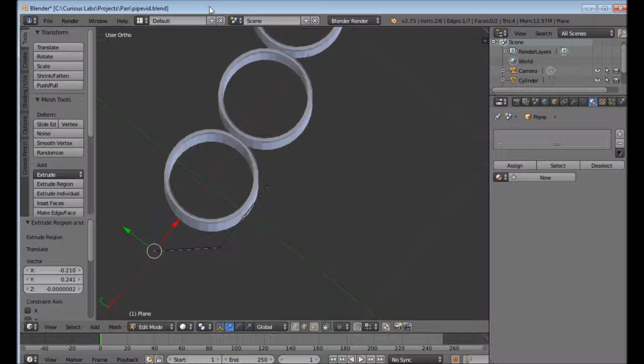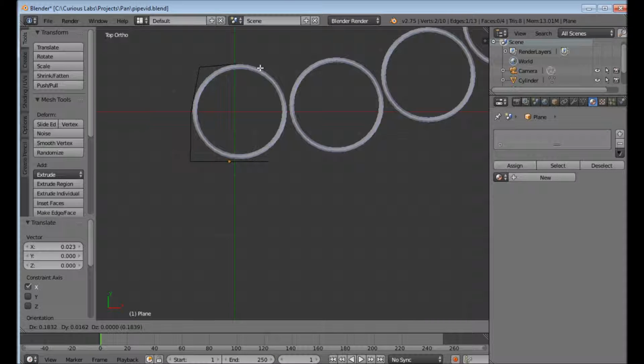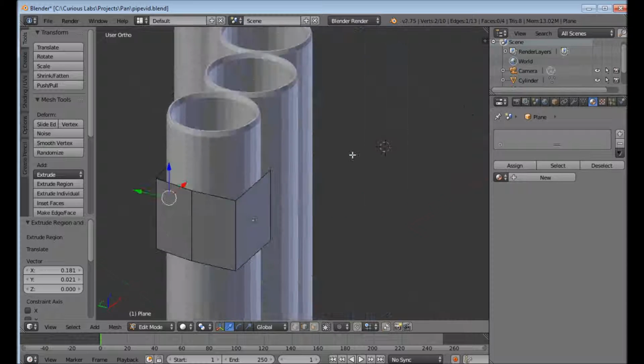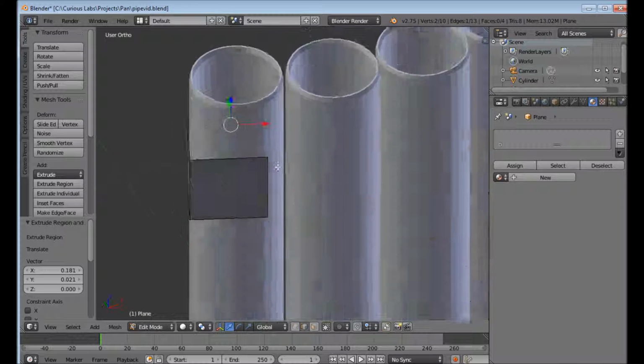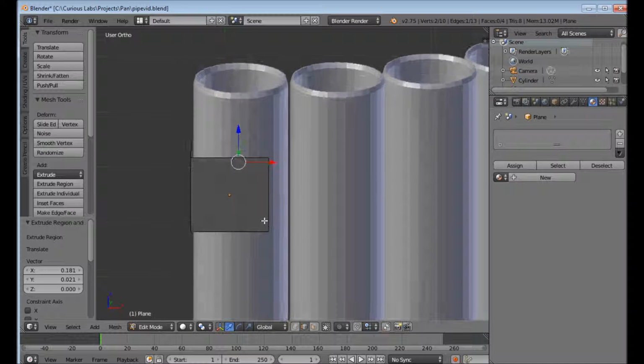Now if I want to look at it straight down and line things up, I'm going to tap 7 on the number pad. And let's move that so that it's kind of wrapping around these pipes. And I can just keep clicking the extrude button. You know, it just looks like little black lines from this angle. But if we rotate to the side, you'll see I'm starting to create a ribbon here that goes around the pipes.